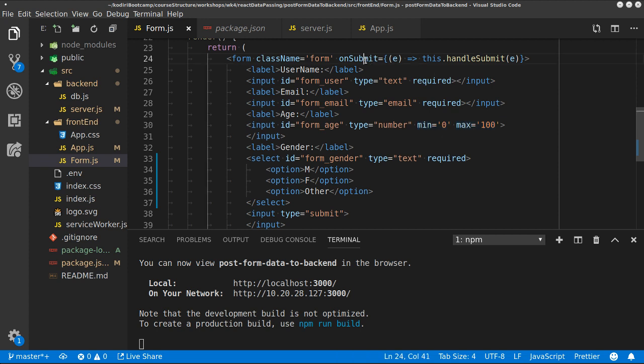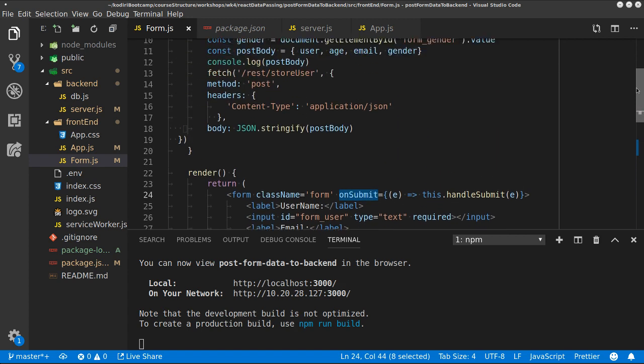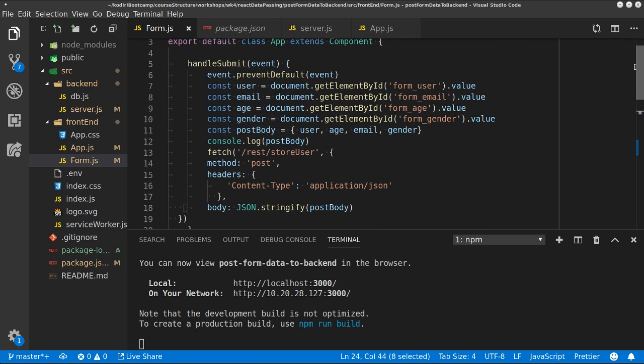So you can see that I've called an onSubmit event. I've called a handle submit handler when the onSubmit event is triggered there. So when we click this button, our code will jump up to our handle submit event. I prevented the default so that I can handle things myself.